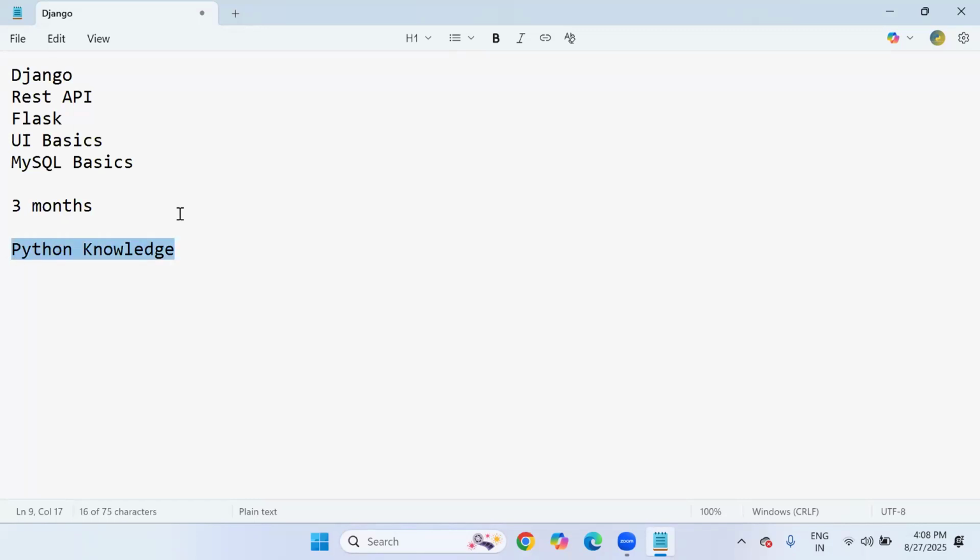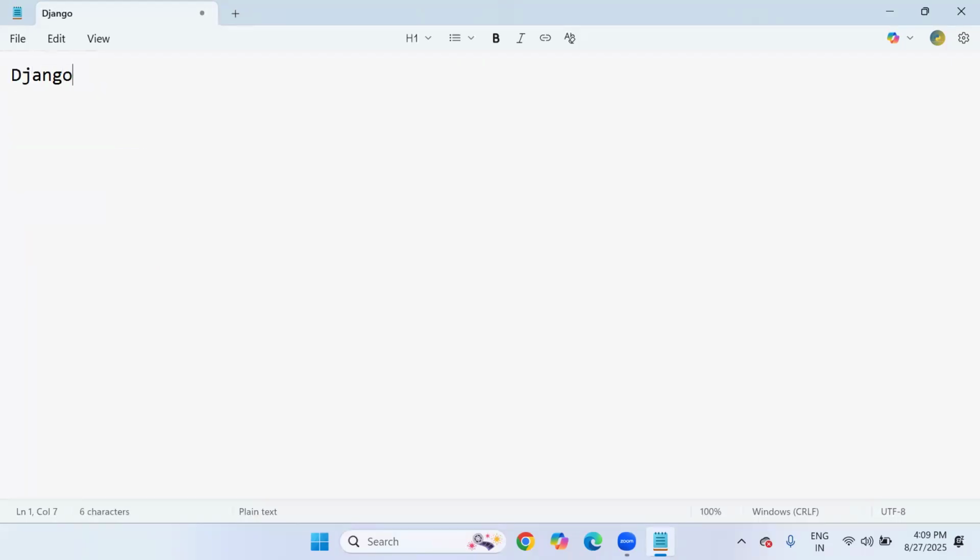You are eligible to attend this Django session, because Django, REST API and Flask are completely based on Python frameworks. Python code only is what we are going to write in the entire development of these frameworks. If you don't have Python knowledge, it is a waste of time to attend these sessions. I'm telling you clearly, Python is the most important prerequisite subject in this course. So first, let's start with Django. Our focus is completely on Django from today. Once we know Django, then REST API, then Flask, and UI basics and MySQL will be covered in the middle of Django only. No problem at all. So Python is a must. Let's go for the Django introduction.